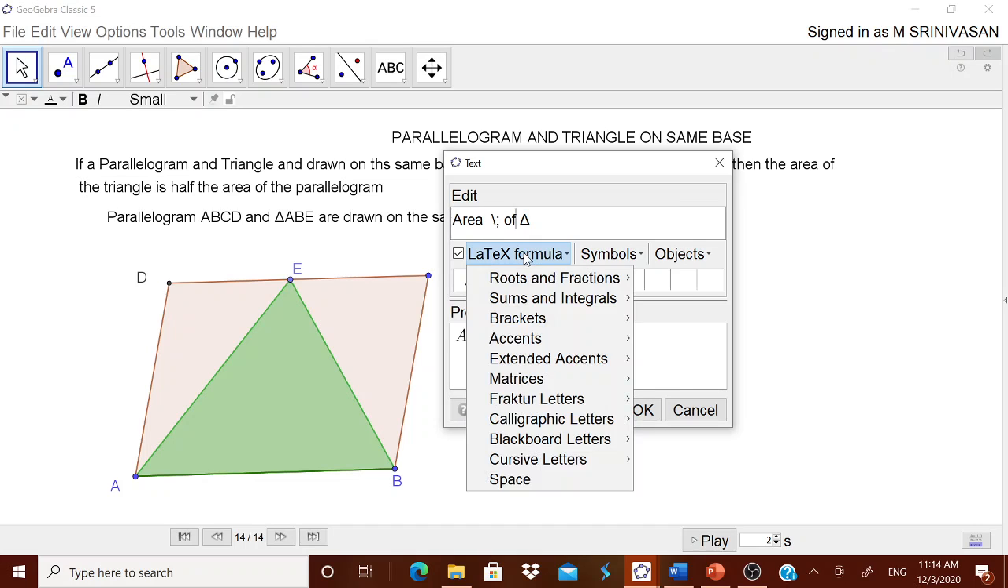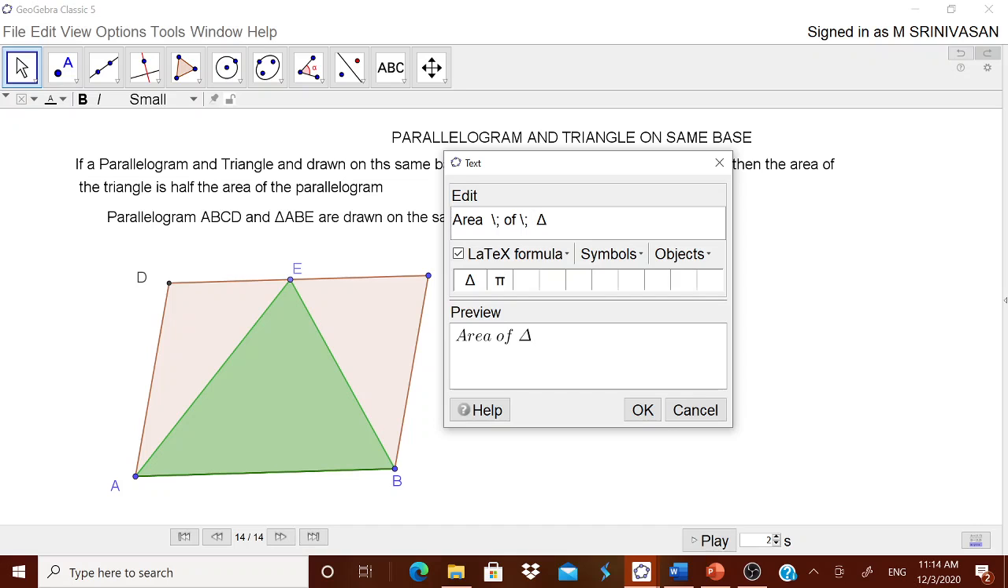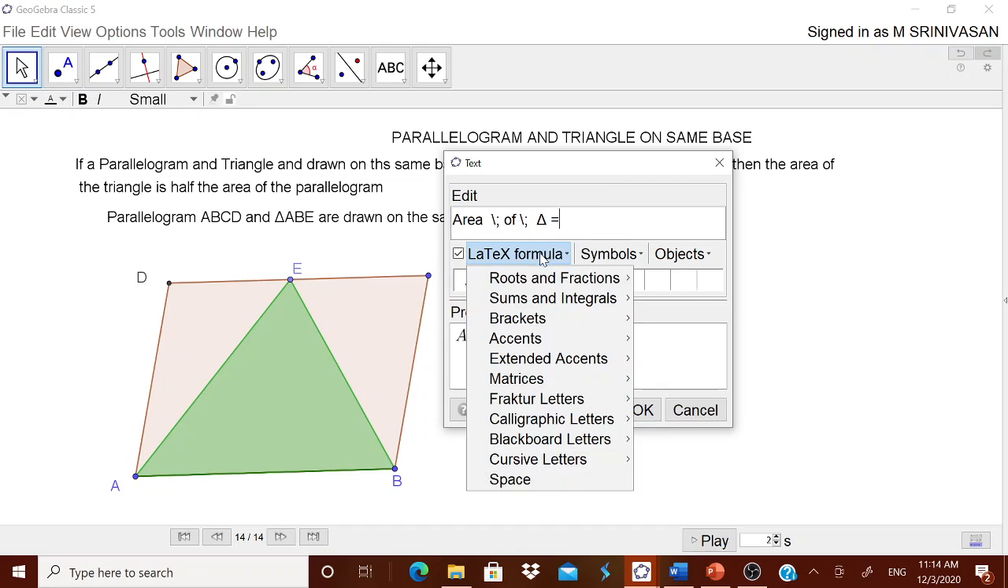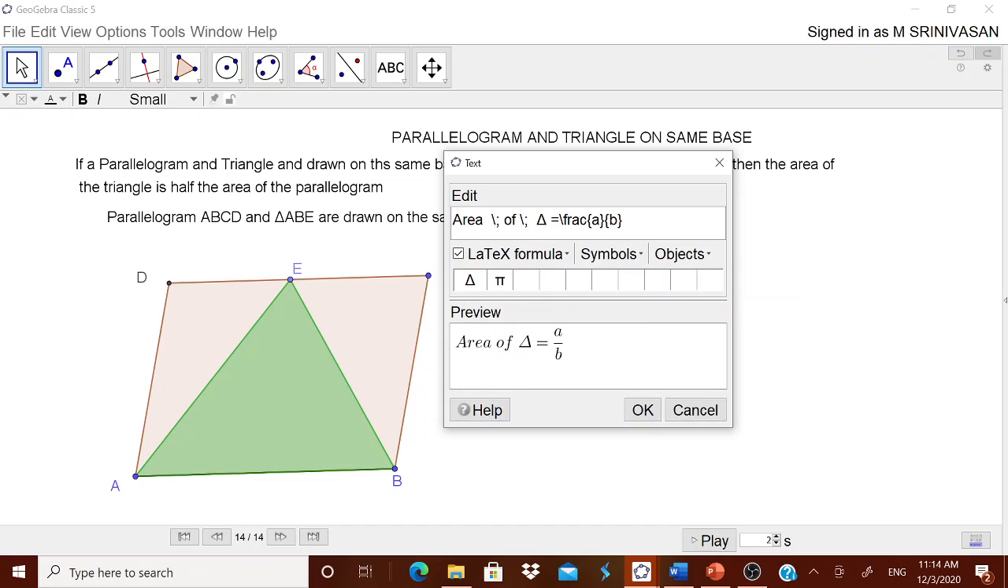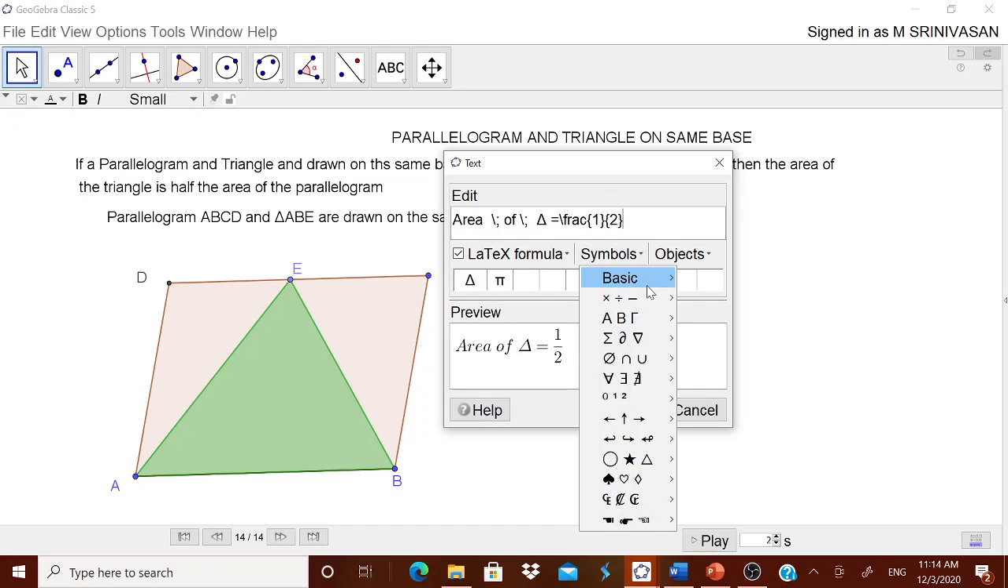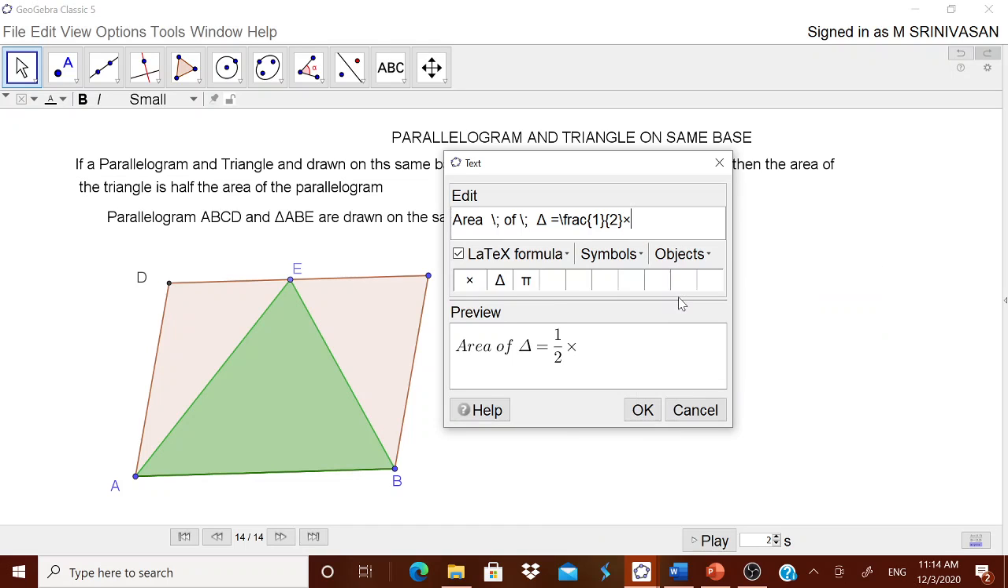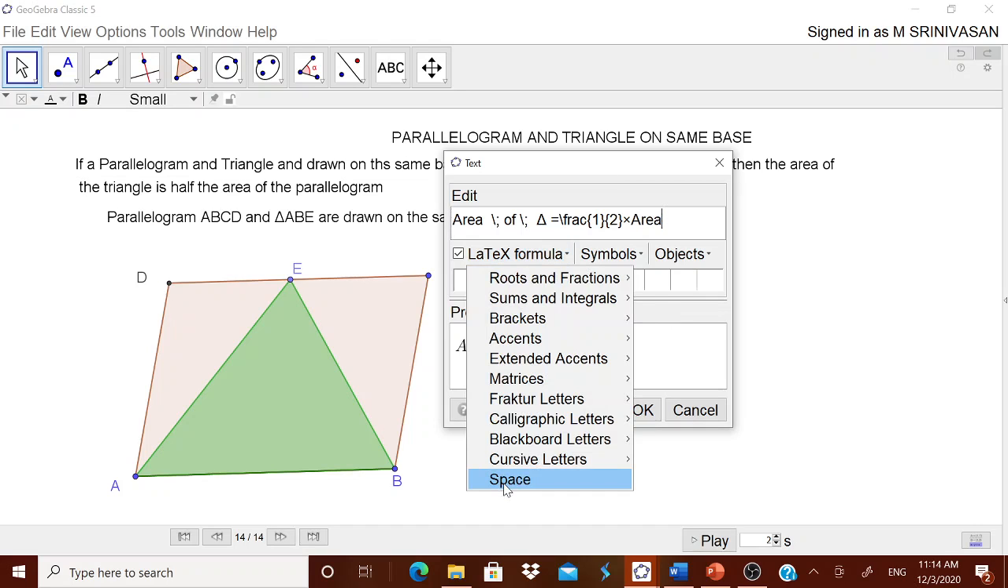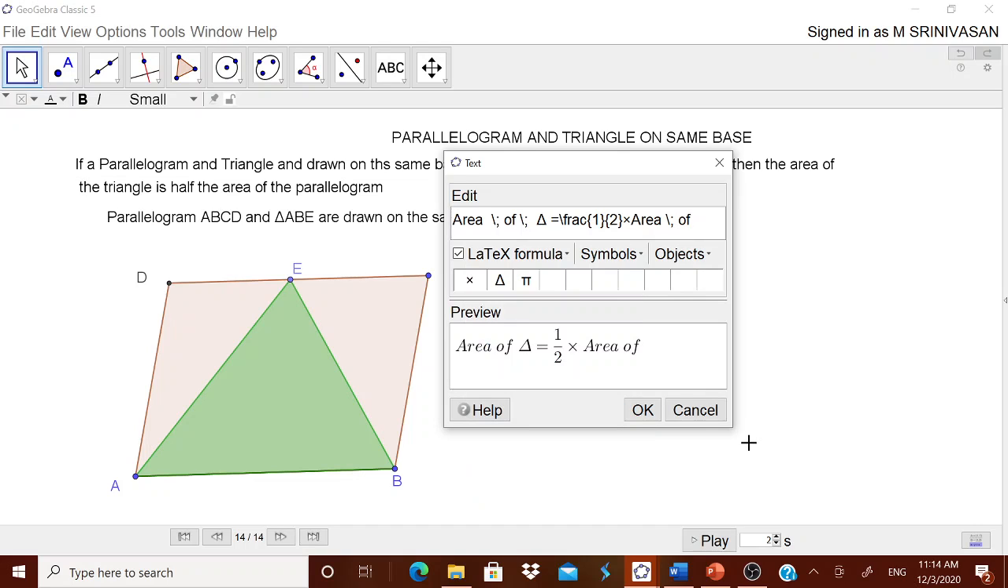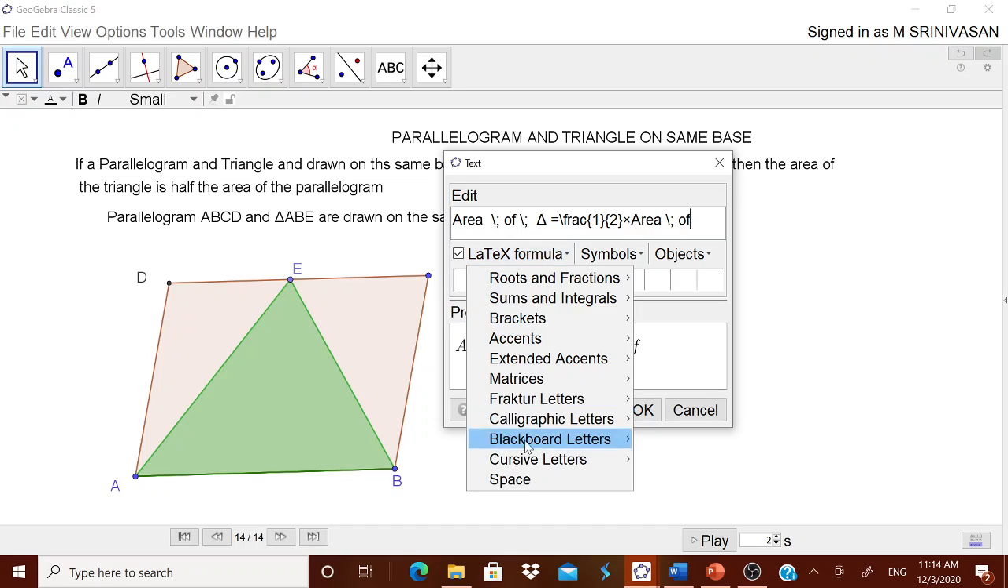Then after half also, if you want a space, okay, then is equal to. If you want a space once again, then simply write equal to half of. In the latex formula, you can go for it. Therefore, half of, for 1 by 2. Here you can make use of the basic symbol of multiplication, and you can use area. Then in the latex formula, give the space.